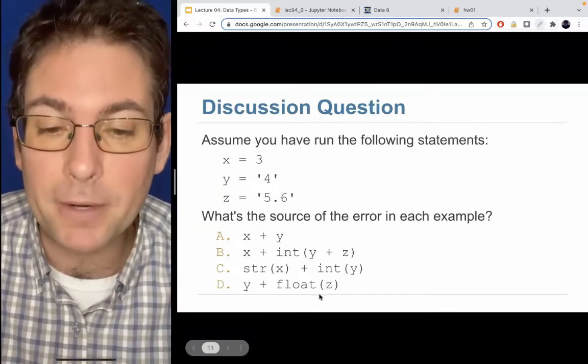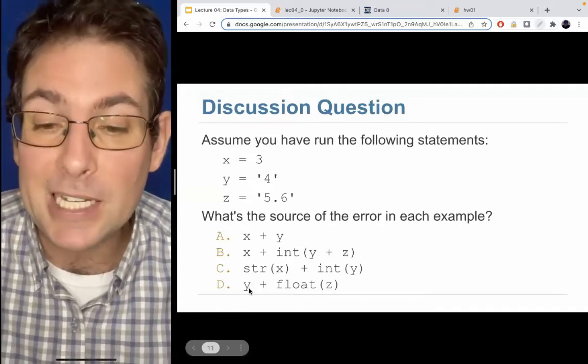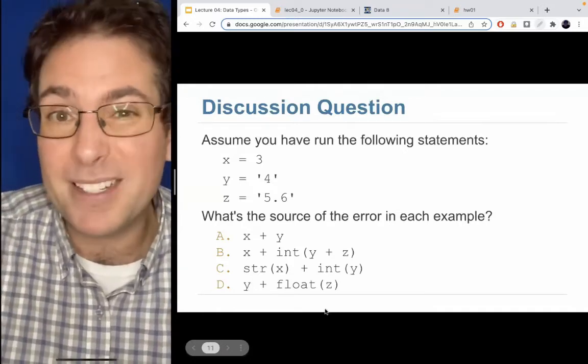Well, actually, float z will work fine. It will give you the number 5.6, which is a floating point number. You add that to a string and now you have a problem. String plus a number gives you an error.